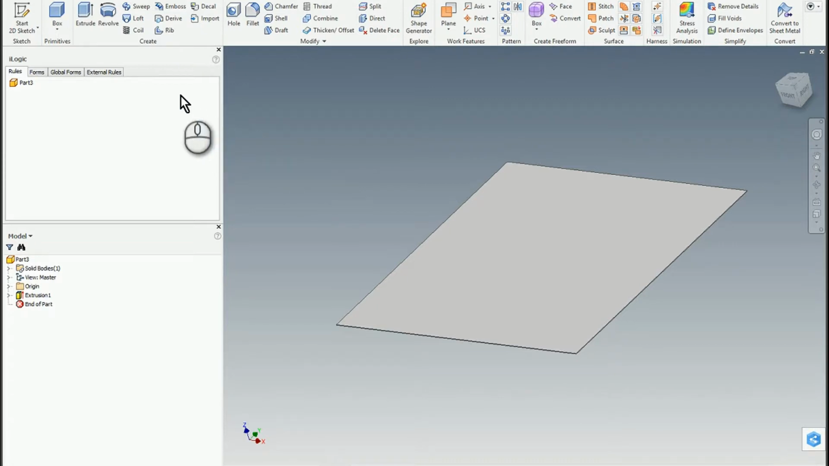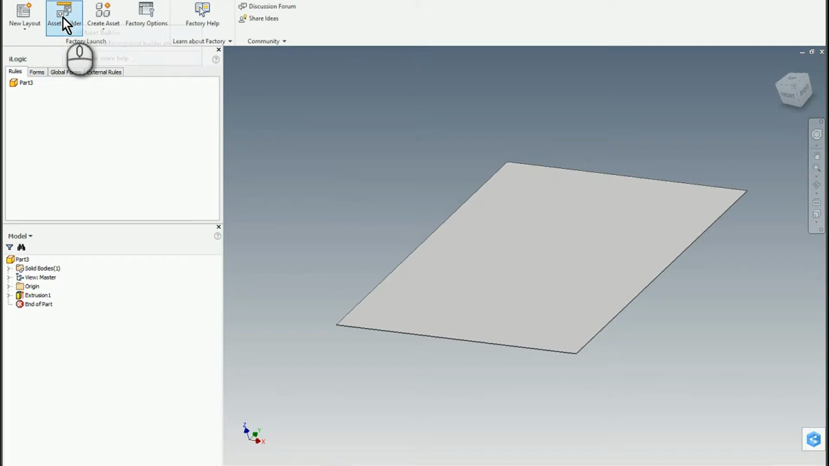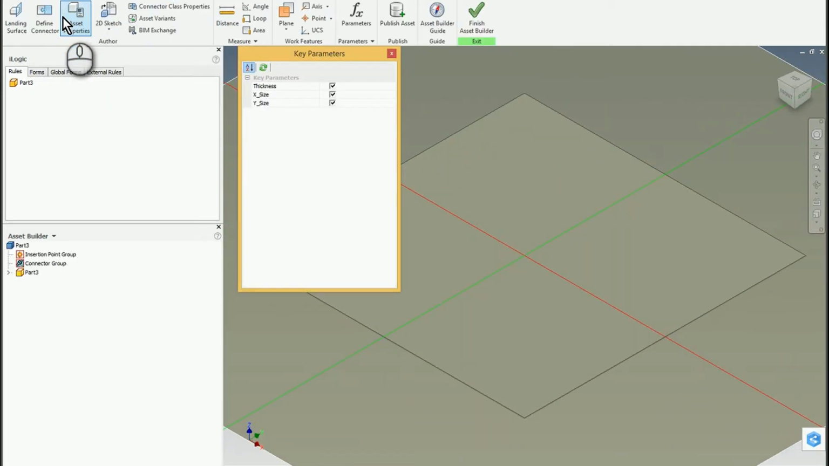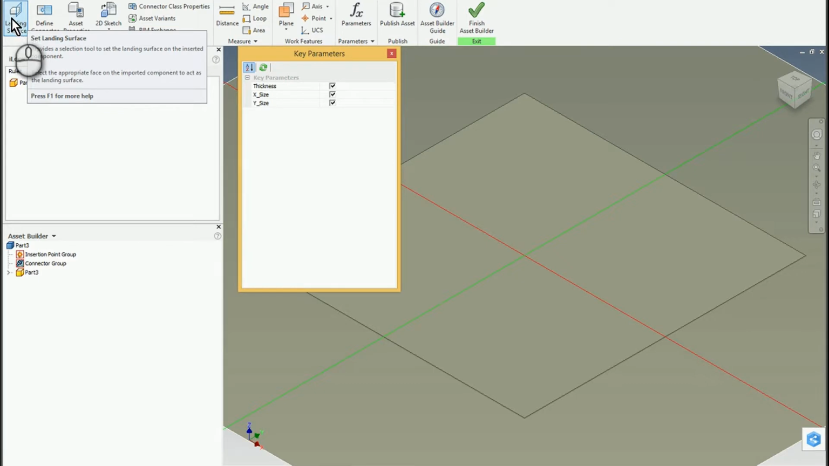Now we're actually going to create a factory asset from it. Again, this is going to be a really basic factory asset. There aren't going to be any connectors or anything like that, so we jump over to the Factory tab, launch the Asset Builder tool, and primarily what we're interested in is this landing surface.